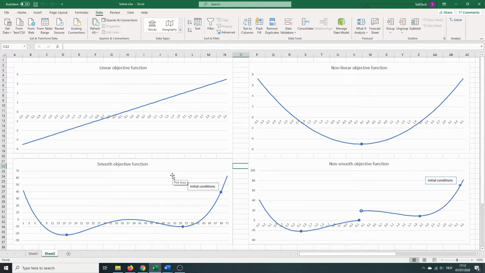The fact that GRG nonlinear might fail to give the global optimum is because the method depends on the initial conditions the method chooses. If the initial conditions are chosen as on the graph, then the method is more likely to return only the local optimum as a final solution, as this one is the closest.